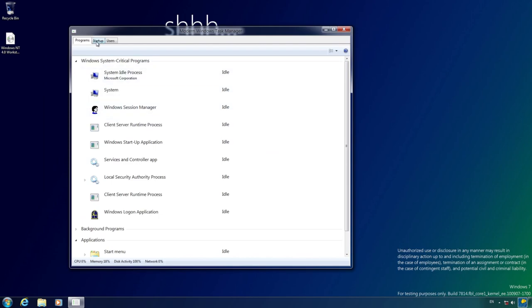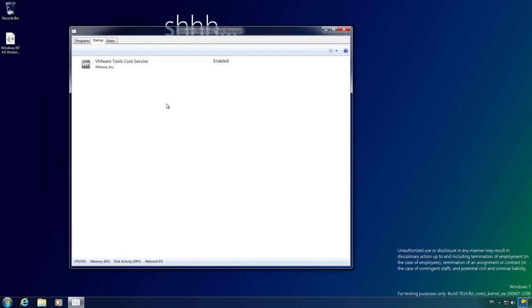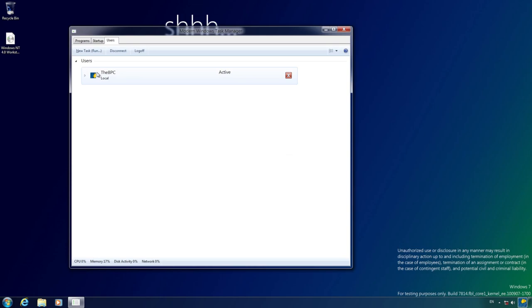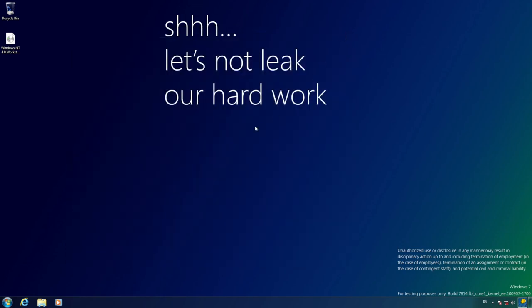So that's the programs. Next is the startup tab. As you can see, we have VMware Tools, but I can go ahead and disable that and enable it like that. And we've got the users, and I can go ahead and disconnect myself if I wanted to, but I'm not going to. So that is a closer look at the new task manager.